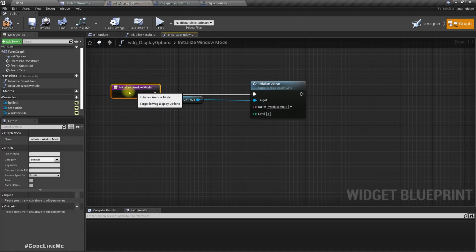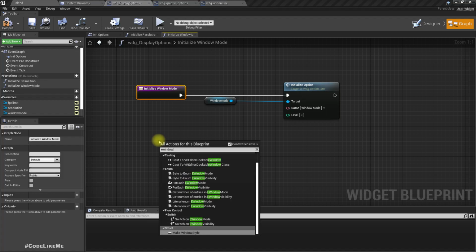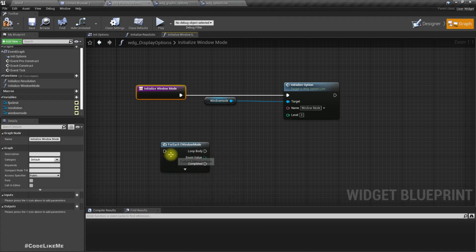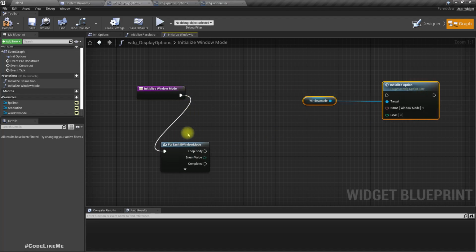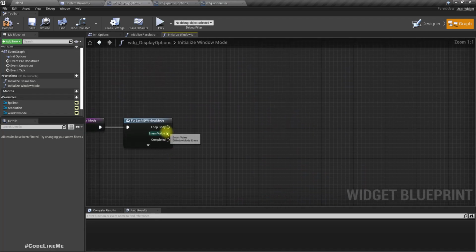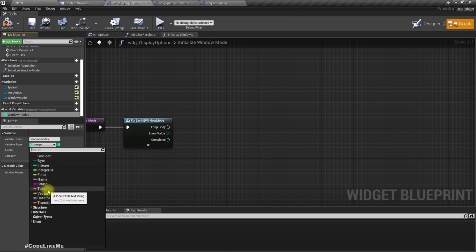Now here actually there is an enumeration, a window mode. So we can do a for each window mode. Then again we can define a local variable in the type of text. Let's call it window modes. It should be an array in the type of text.